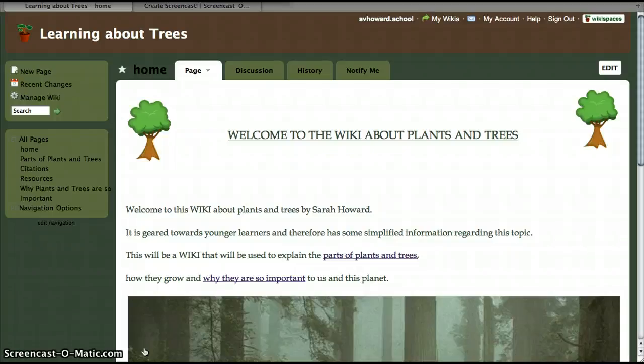You know, there's lots of different things you could do to include this in your lesson, but I think it's a good tool to use in cooperation with other materials. And that is the wiki on plants and trees.